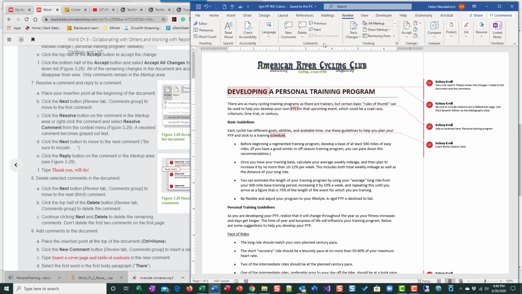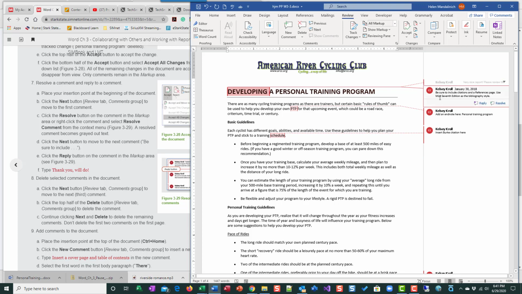So we're going to come over to this comments group. And I'm going to do next. So it shows this Kelsey Kroll, and I want to resolve it. So I'm going to click on the resolve. It's going to gray out, and it's marked as resolved, right? It becomes grayed out. So now we're going to do next over here to the be sure to include.